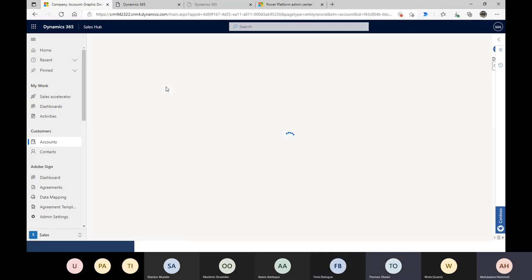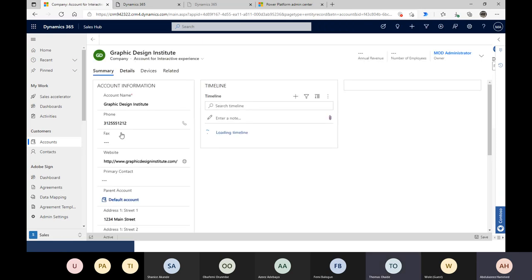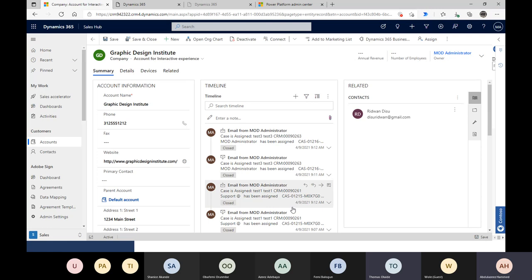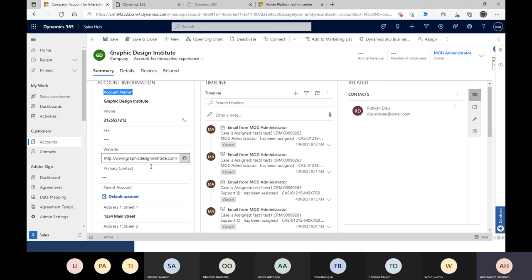So here you can see the list of forms I have. I have so many different forms I can customize. Can you see it's quite different from the first one? I can change the forms at any time, like I can have a different form based on what I want to achieve, right? So here, what I mean by account name is the company, the phone number, and the website.